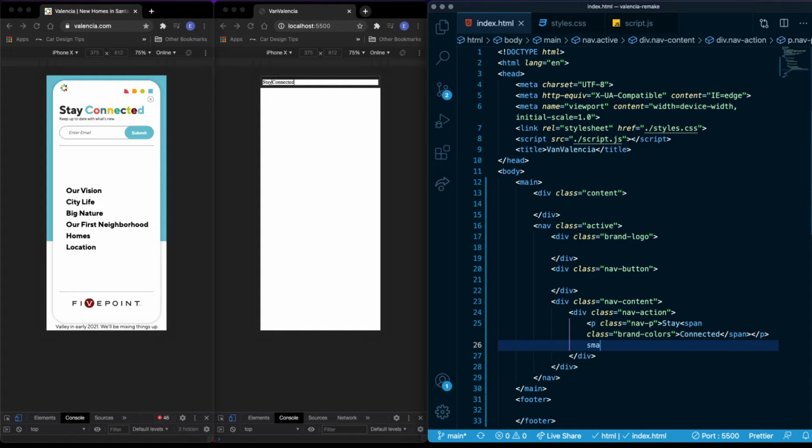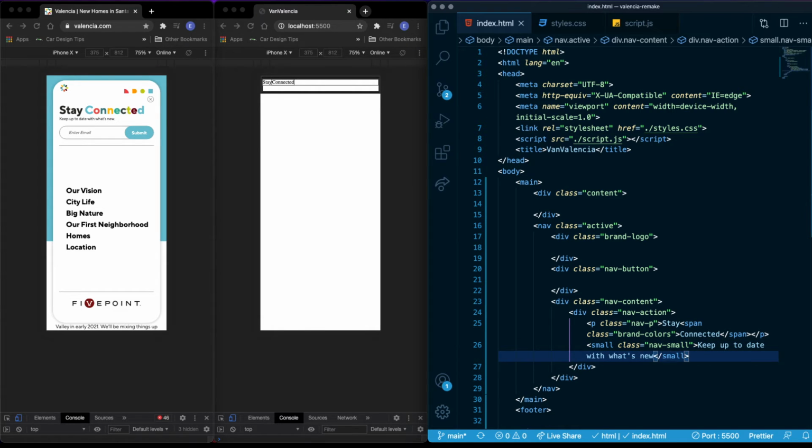Below that, we have a small. Let's just call that nav small, because I don't know if there's any others. Nav small. And then keep up to date with what's new. Don't forget the period.